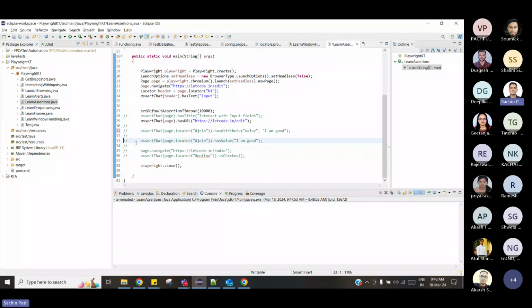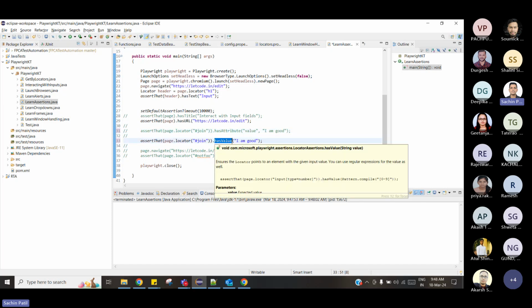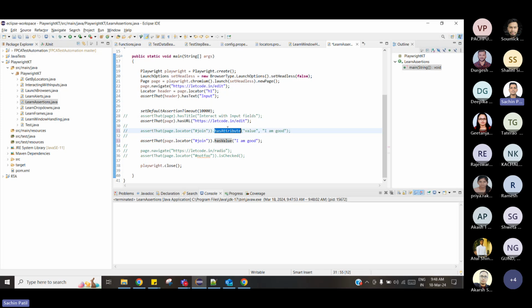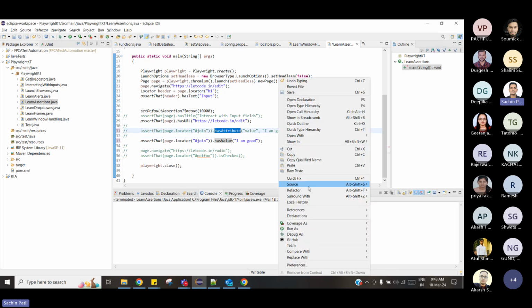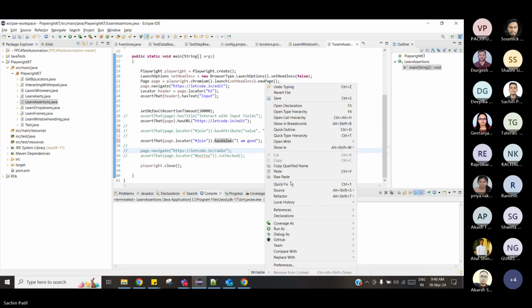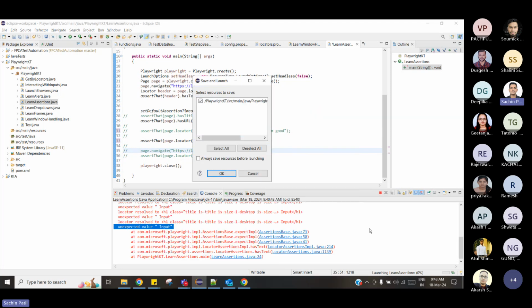This is a similar thing. In the earlier case, we verified the attribute, and in that attribute, we verified the value, I am good. But in this case, we are directly verifying the value. We are not verifying the attribute. So it totally depends on your requirement, what you need to check. I'll show you this execution as well.